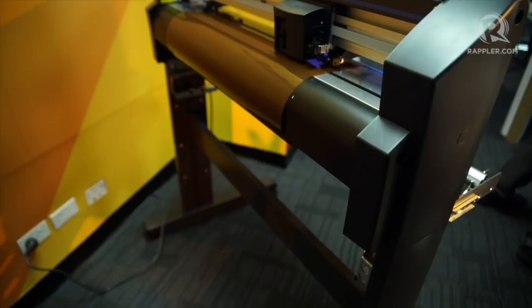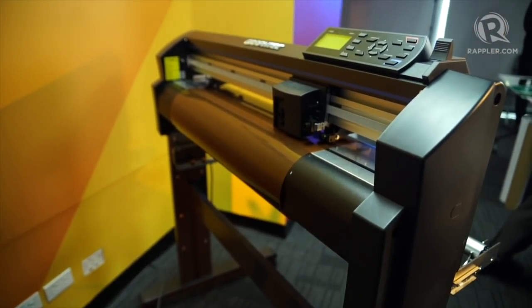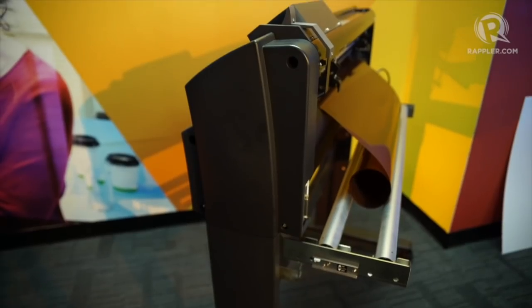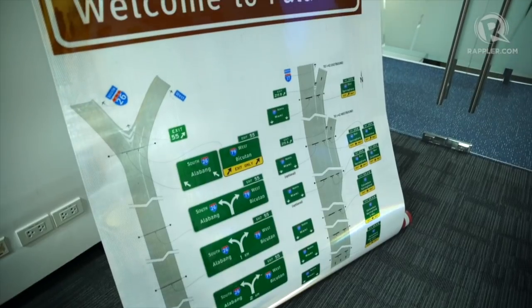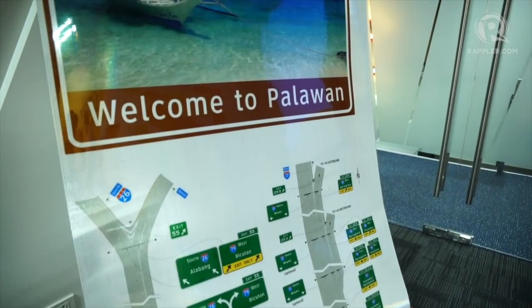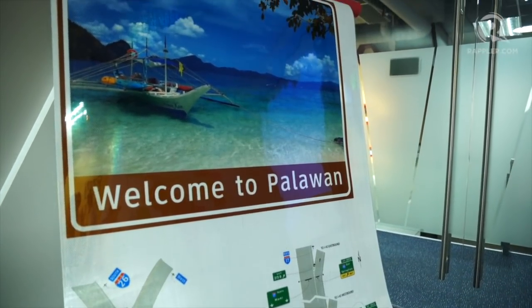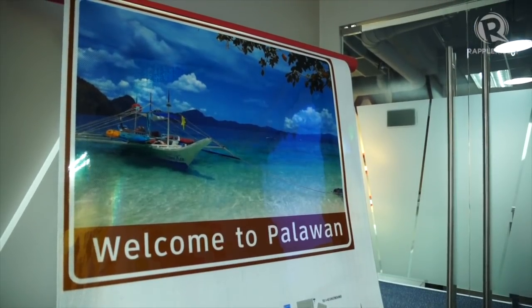Okay, now comes the fun part. We get to make a sign. So what do we have here, John? We have here a plotter cutter, and we're using a brown electrocuttable film, or ECF. We're doing a tourism sign, because tourism signs are for tourist destinations. Yes, and according to the DPWH manual, that should be white on brown.